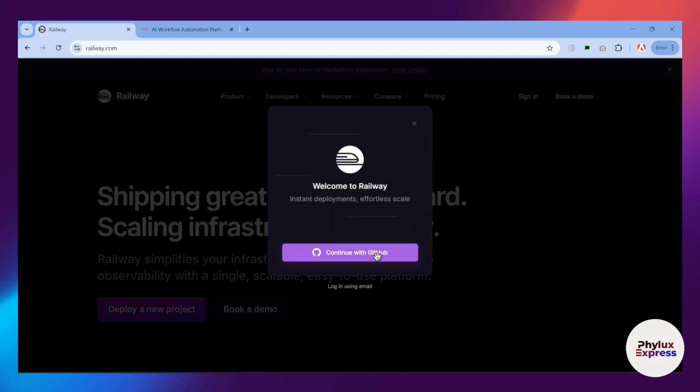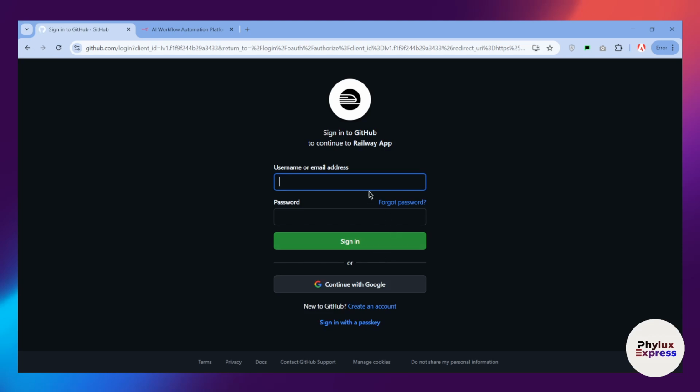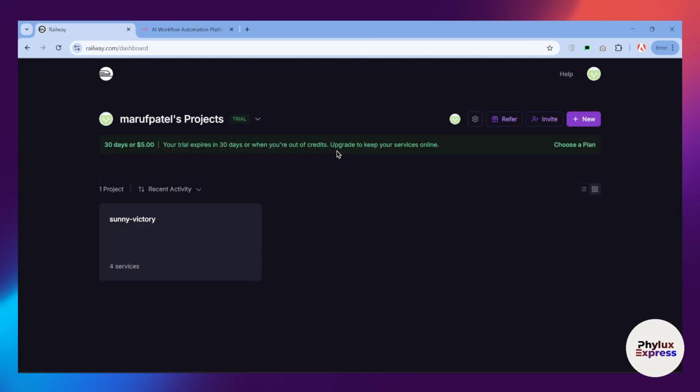Now over here, you simply create an account using your GitHub. I am assuming that you have created your GitHub account. So let me add my email and password and then sign in. We will deploy our n8n instance on Railway. There are a lot of advantages of doing that.